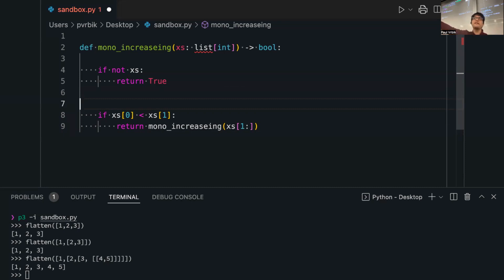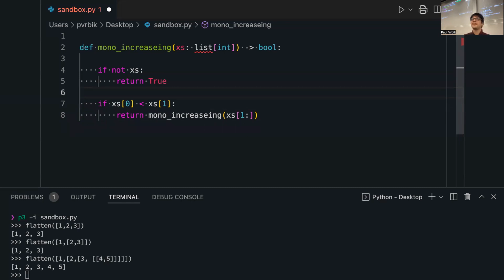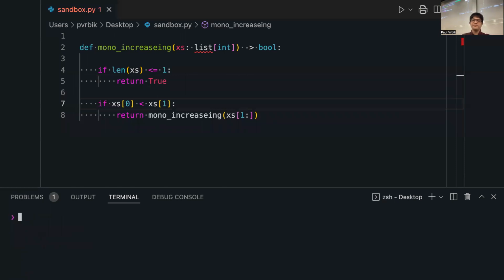Does anyone see a problem with this code already? What if the list is of length 1? This won't work. You'll get an index error at line 8. So how can I fix this? Is a list of length 1 monotonically increasing? So really, it's this. Any list whose length is less than or equal to 1 is a monotonically increasing list. Thereby, we can't hit line 7 if the list is not at least length 2. But I think this should be working already. So let's give it a go.